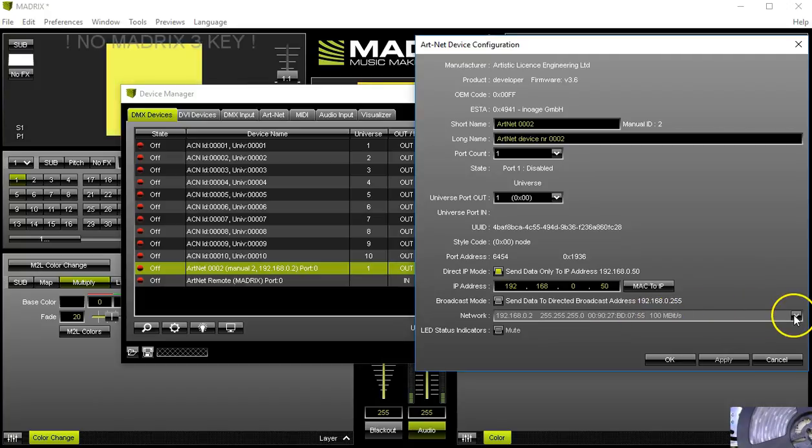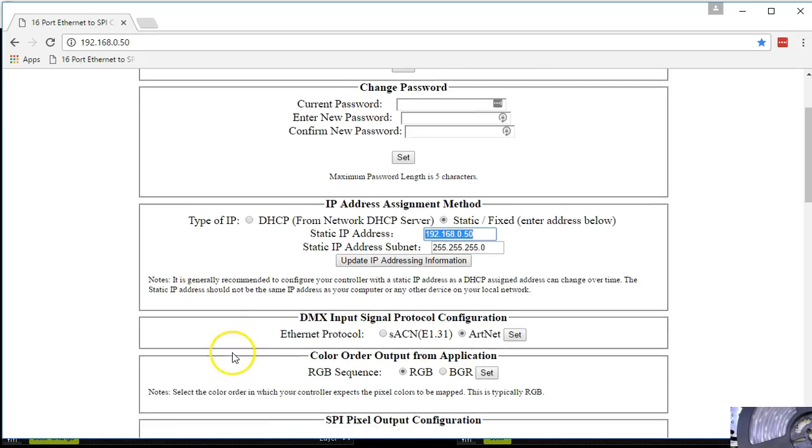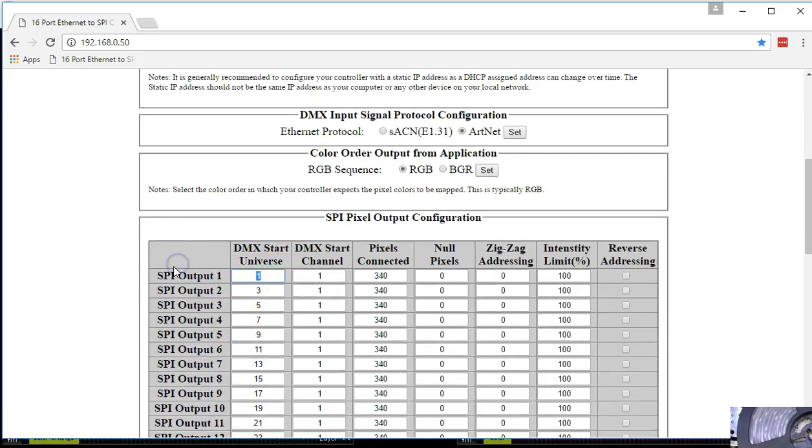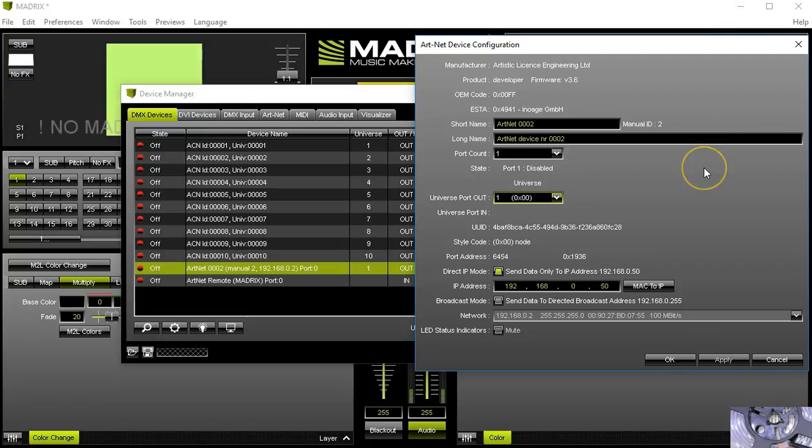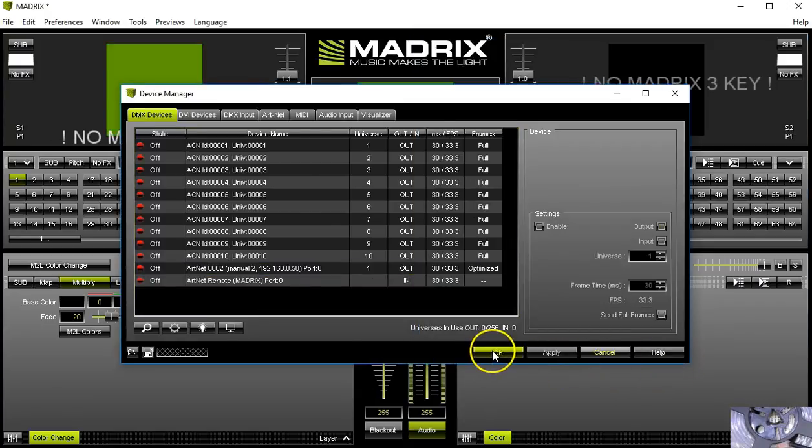Now, if you have multiple network adapters, you may need to click this option and select the adapter. We've selected universe output 1 because in our case, we are using universe 1 right here that is hooked up to output 1. You can see output 1 here. So again, this is a very simple setup just for demonstration. Your setup may be different. So I'm going to click OK. I'm going to click OK.